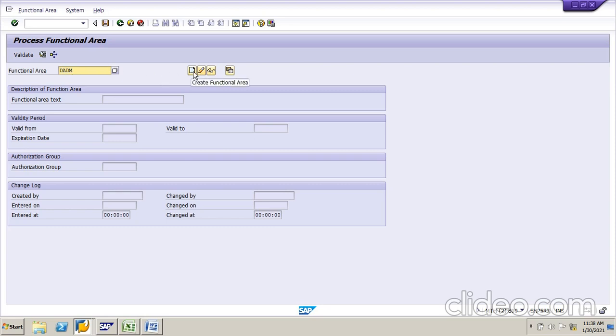Here you can see paper, pencil and specs. Paper always represents new. Pencil always represents change, edit. This always represents display. Okay, so this one is a new one. Just click on the paper button, the create button.